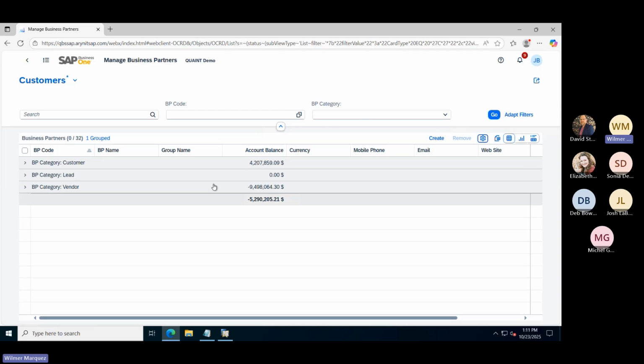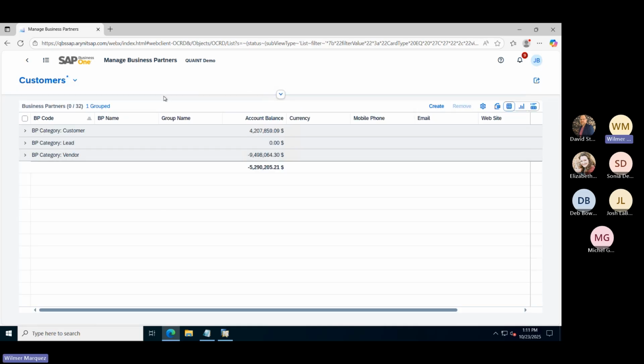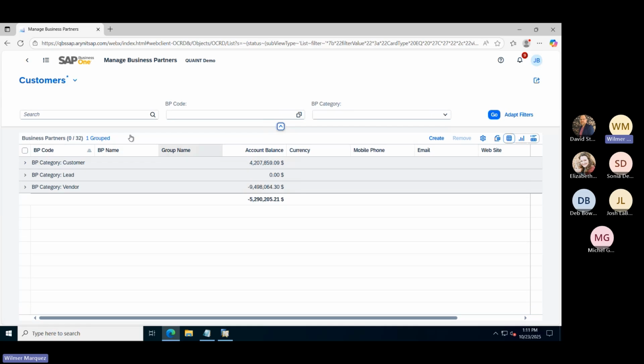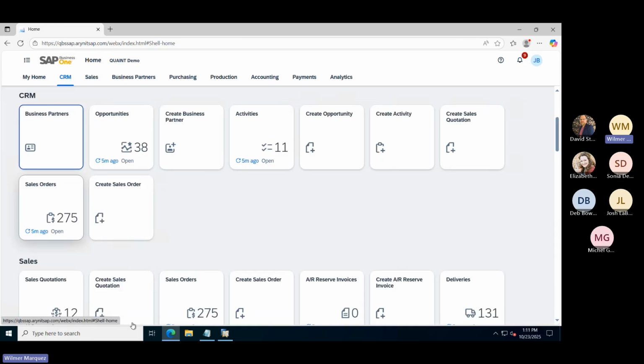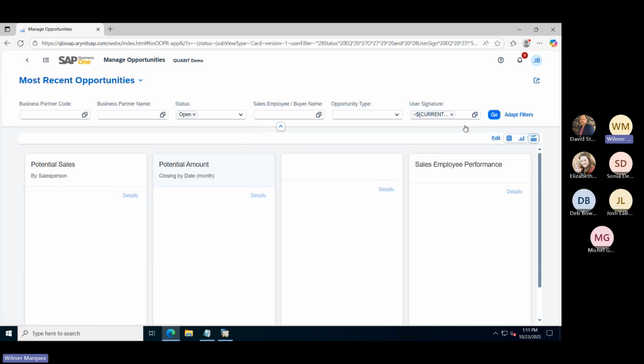Now, another highlight is you can have this view set up as default. Okay, and you have different options. These are defaulted by SAP. Now, if you want to maintain this view, you need to save it. If you go out, you're going to lose it. Let me come to the opportunities here and show you what I'm talking about.